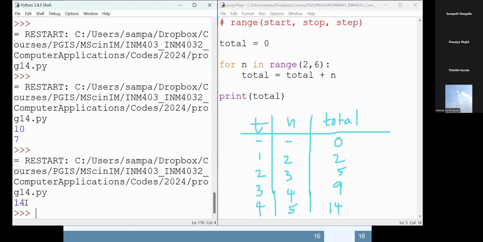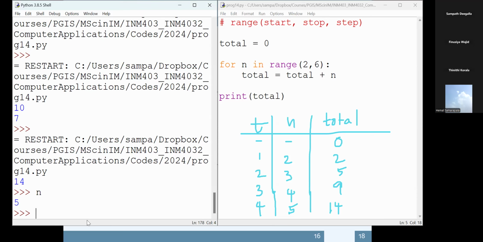So you get 14. And when you check, n is 5, not 6. Why is that? Because initially you don't have any value for n. The value is assigned for fixed iterations. So this will be 2, 3, 4, 5. First iteration n is 2. Second iteration n is 3. Third iteration n is 4. Fourth iteration n is 5. That's how it goes.